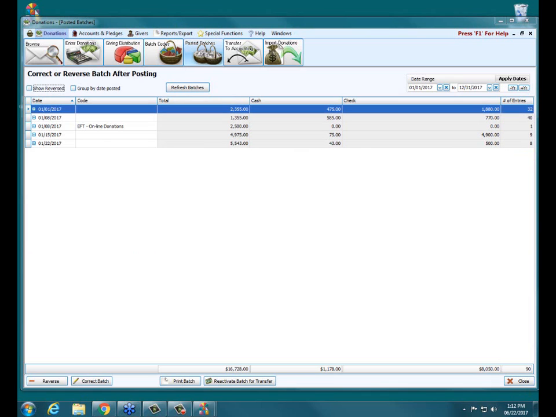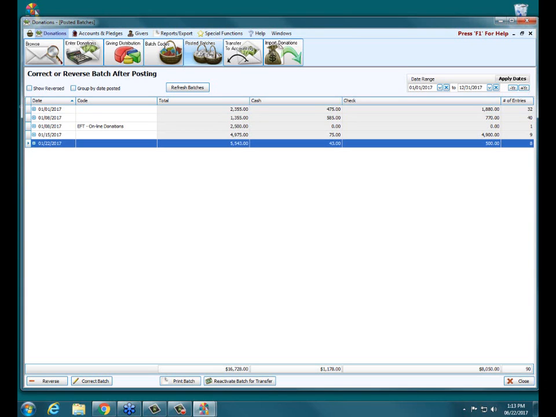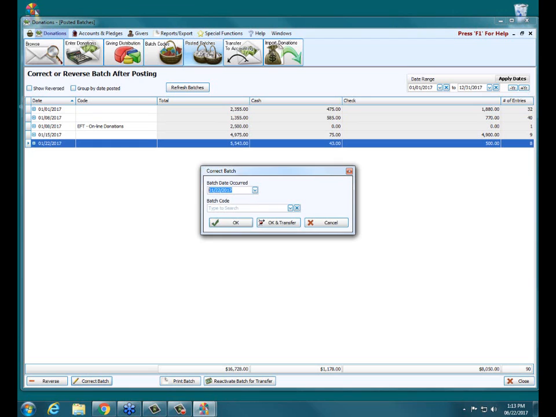Now, let's say you posted a batch and you accidentally typed in the wrong date. It happens. Everybody's done it. You just fat finger something and get the wrong year, the wrong month, the wrong day, what have you. It happens. So that is done by the Correct Batch button. So you simply click to highlight the batch that needs changed. Bottom left, hit your Correct Batch button.